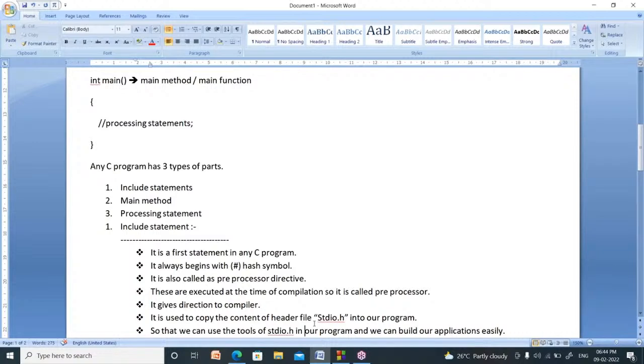In any C program, you may see three types of statements: include statements, main method, processing statements.